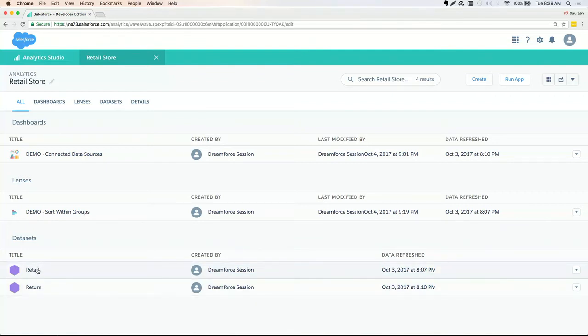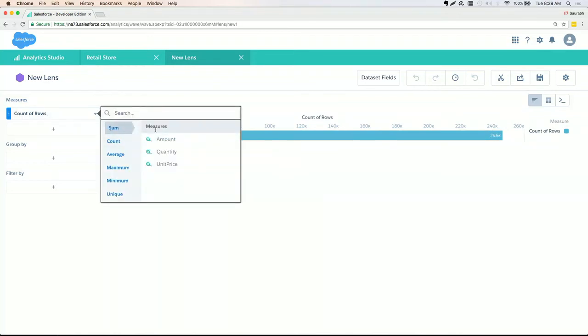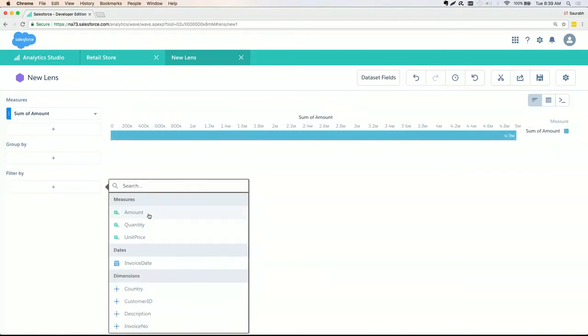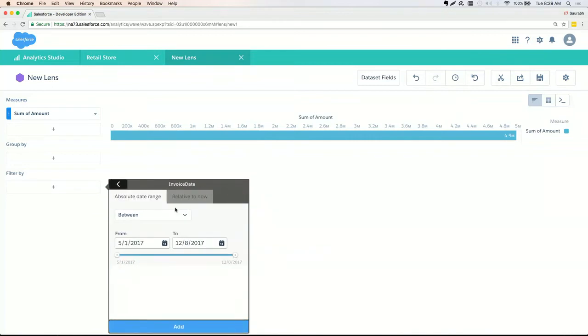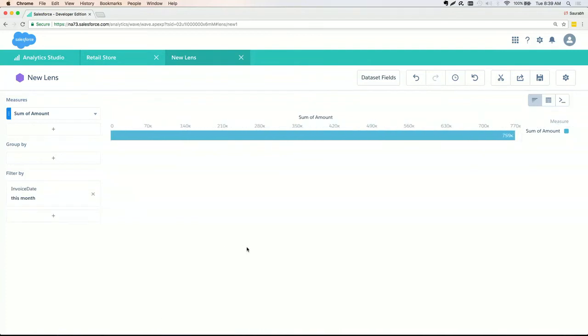So I'm just going into the retail data set now. And at the top, it shows measure. By default, it says count of rows. But we want the total amount. She's interested in seeing how the company is doing overall for this month. So we do sum of amount, and she only cares about this month for now. So we go filter, add filter, and I'm adding the filter on invoice date, months, and moving it to current month. So this data is now for current month.